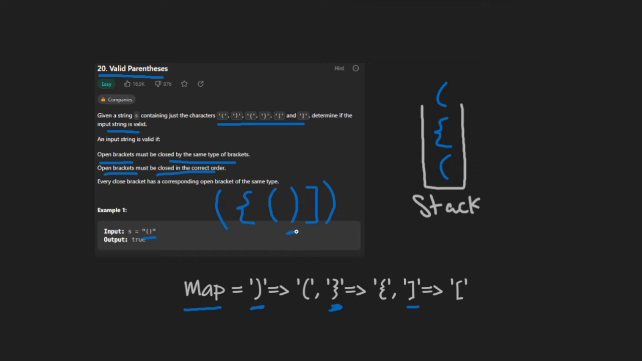So now that we're here, we see that it's a closing parenthesis. Whenever we hit a closing parenthesis, what we're going to do is compare the last value in our stack to the value in the map, right? The value of this closing parenthesis is an opening parenthesis here. So we can see that the last character in the stack is the same as the value in the map. Now that we found that out, we can pop this from the stack and we can move on. So now we're good. We're here.